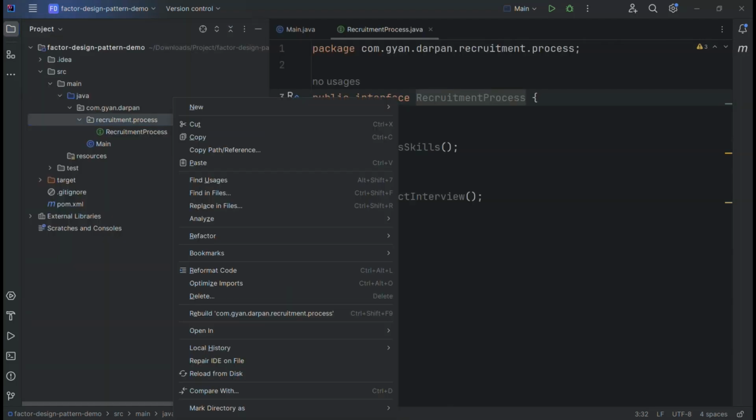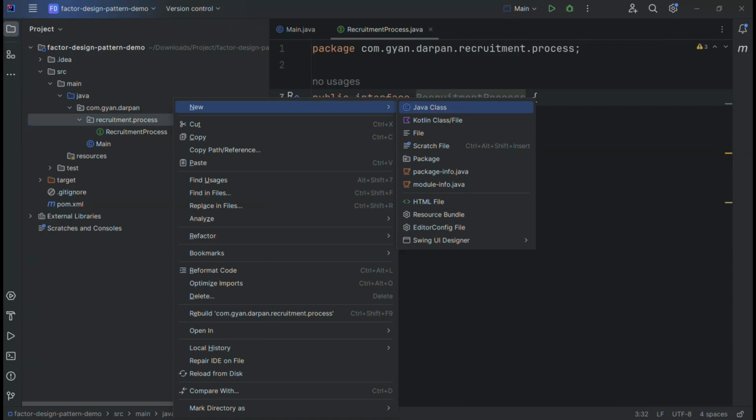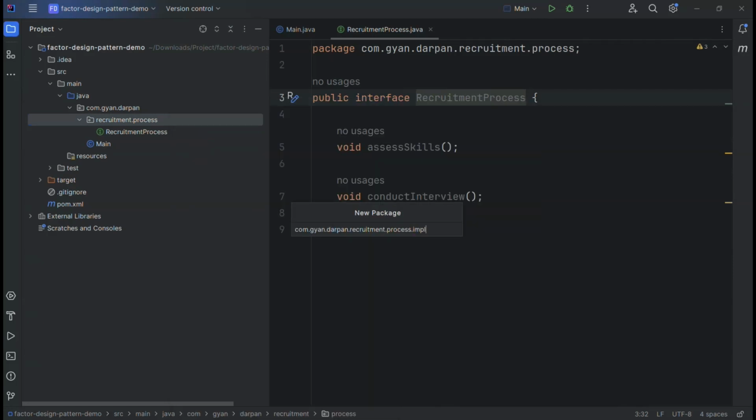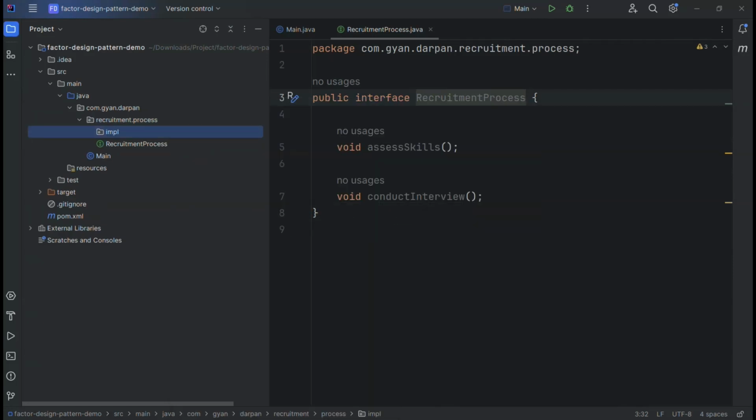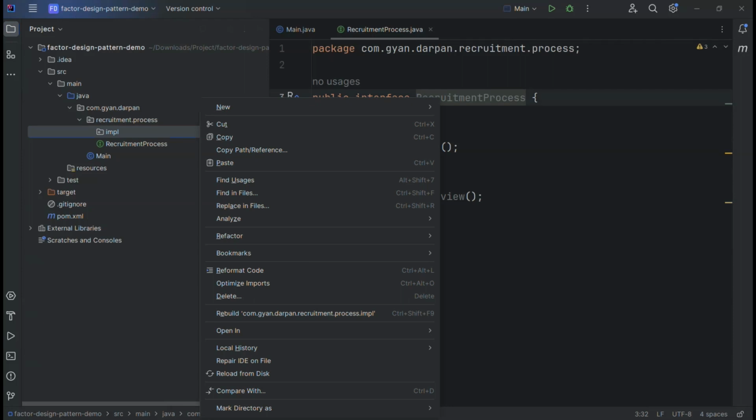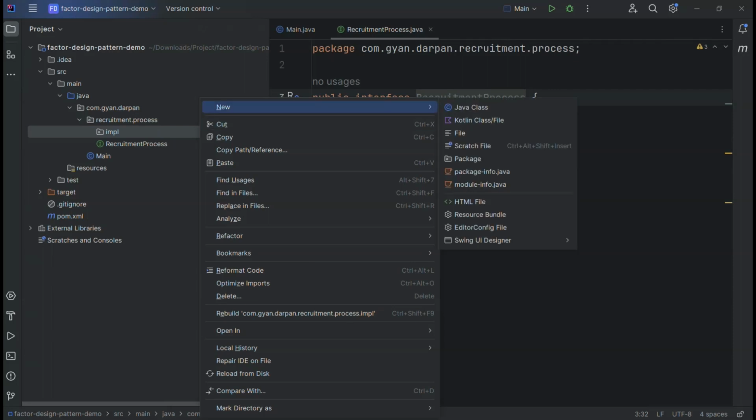Next, create a new package named impl within the recruitment.process package. This impl package should contain different types of implementations for the RecruitmentProcess interface, providing concrete classes that specify how the recruitment process is conducted, including the methods assessSkills and conductInterview.